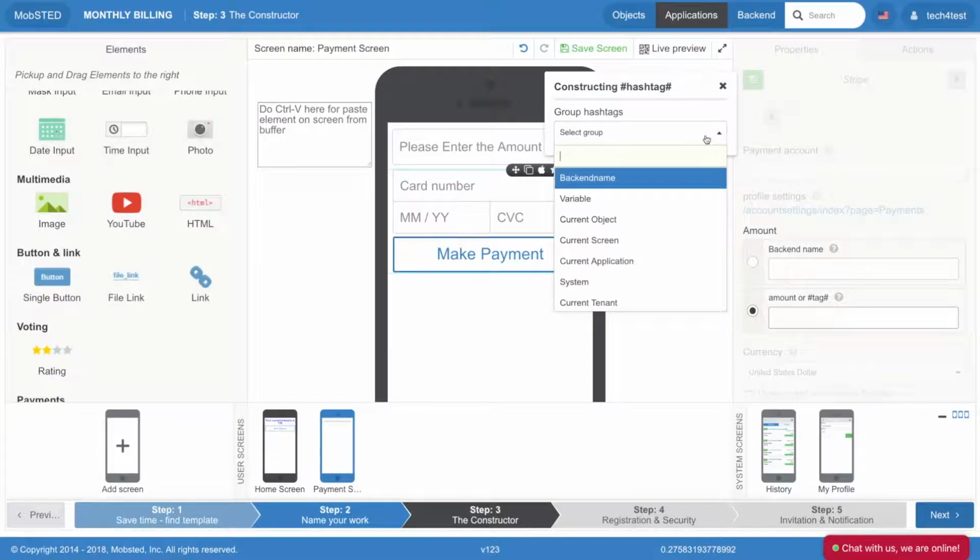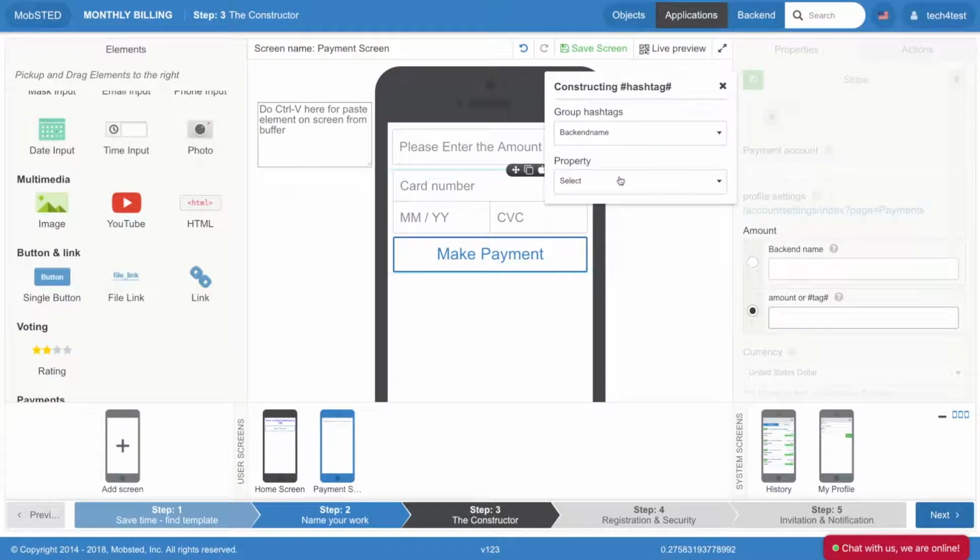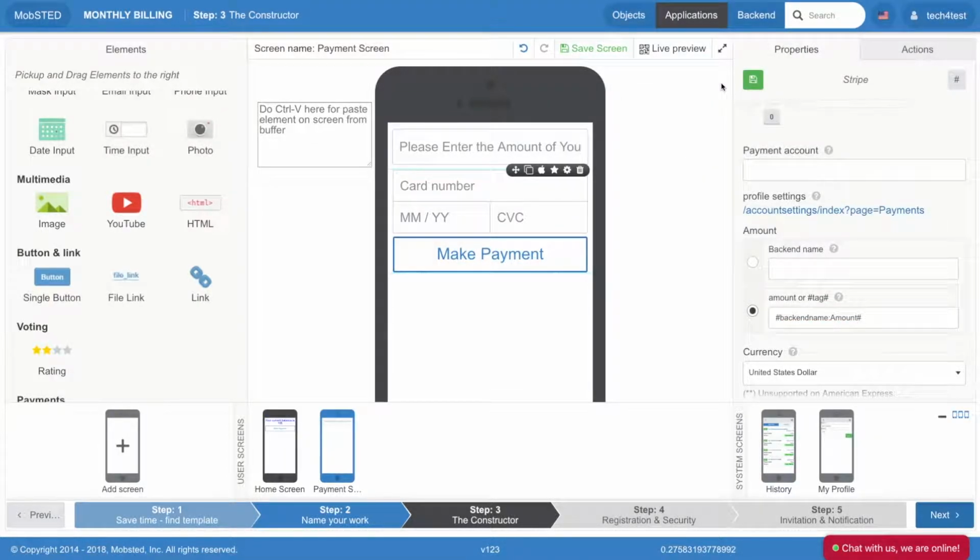Select Backend Name as the hashtag group. The property box will then show only hashtags from the backend name field. In our example, we have only one hashtag which we just created a few steps ago. Select Amount. Then click Insert and Save Screen.